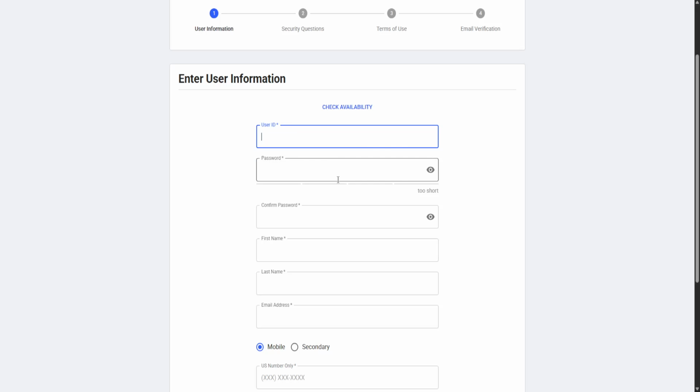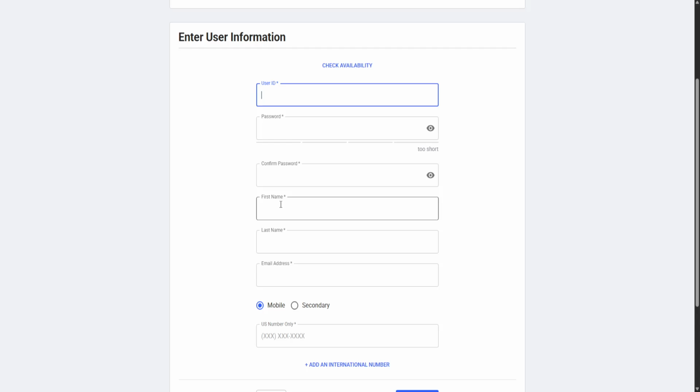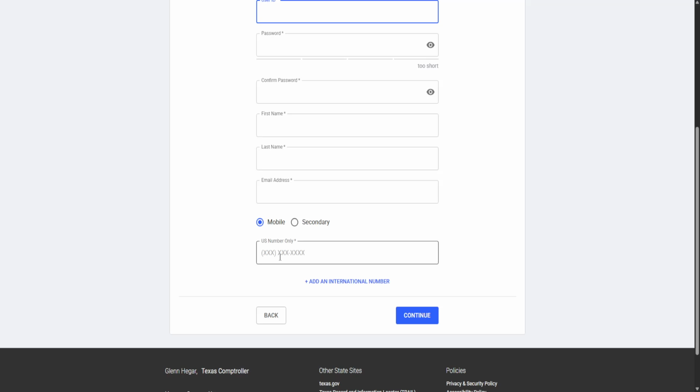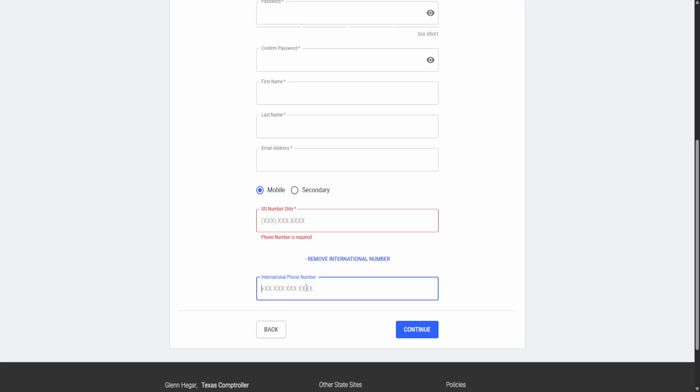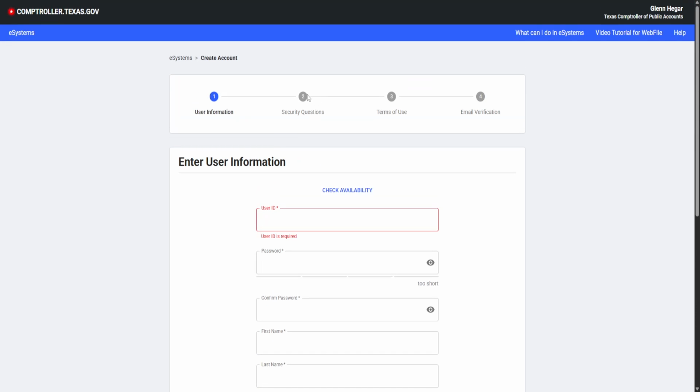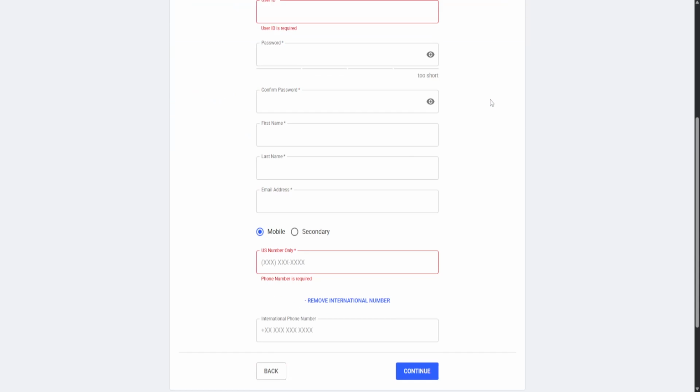You will need to set a password and provide your government name, first and last name, email address, as well as your mobile phone number. And you can add an international number here. And afterwards, you will need to go through the prompts here for security questions. You will need to agree to the terms of use and verify your email.